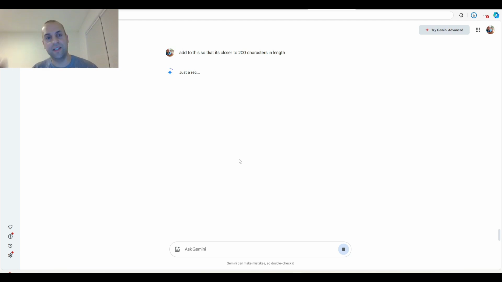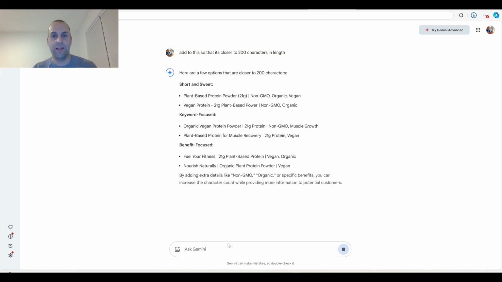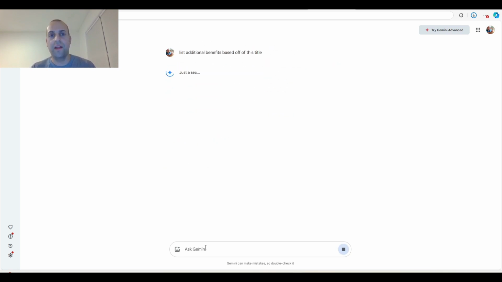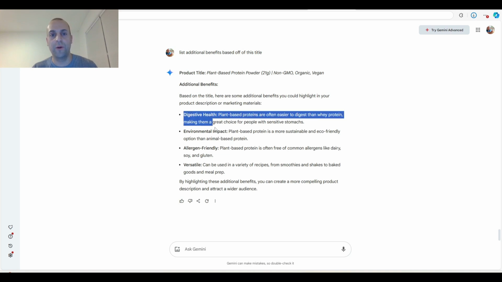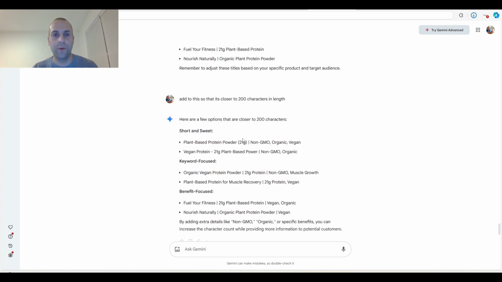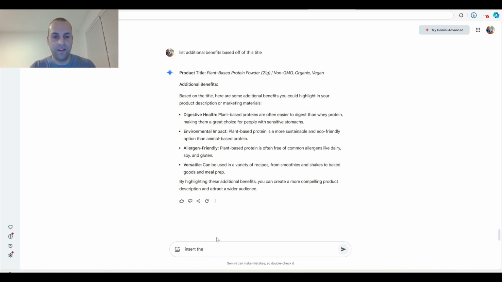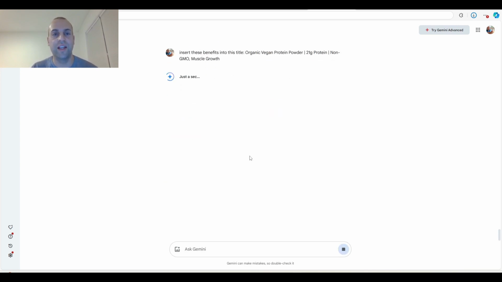And then you can see that we'll hone it over time. This is the process that I like to use in order to create a title. We can even take this and list benefits from it. So we could say, list additional benefits based off of this title, and then there will be additional product benefits listed from the AI program. Then we could pick one of these titles and say, insert these benefits into this title. So I'm going to select this title, and we're going to insert the benefits into this one here.